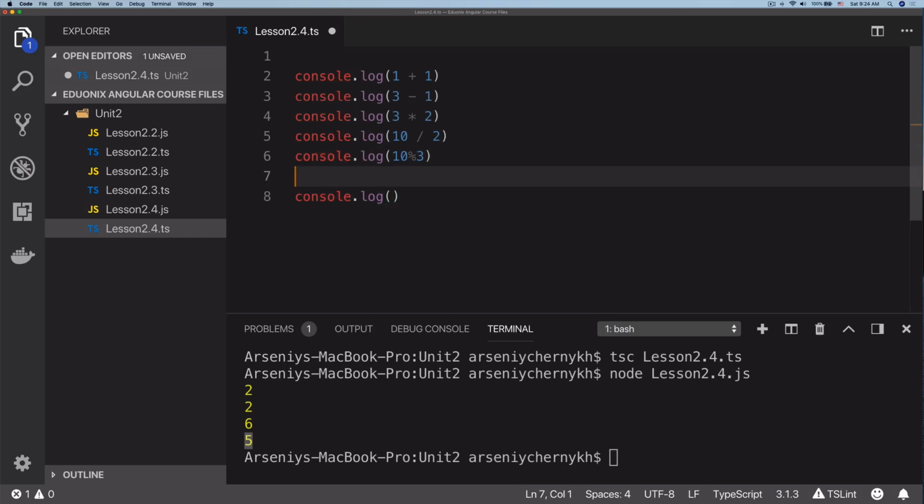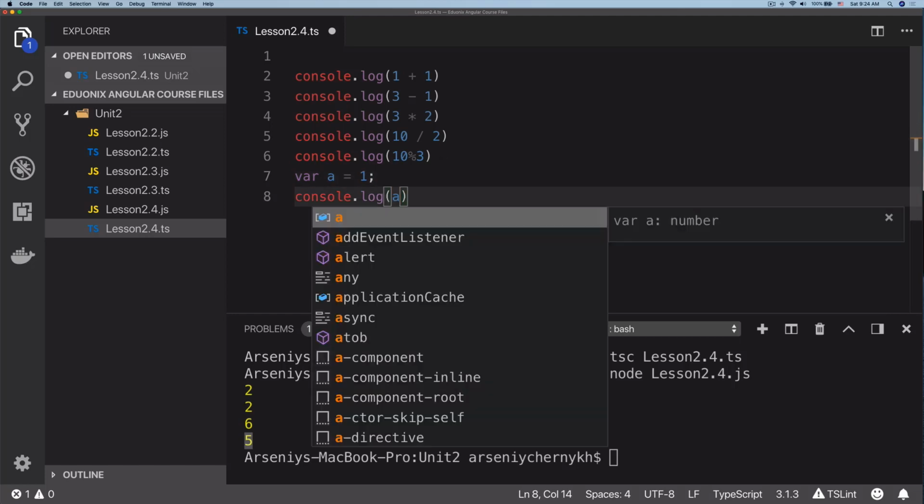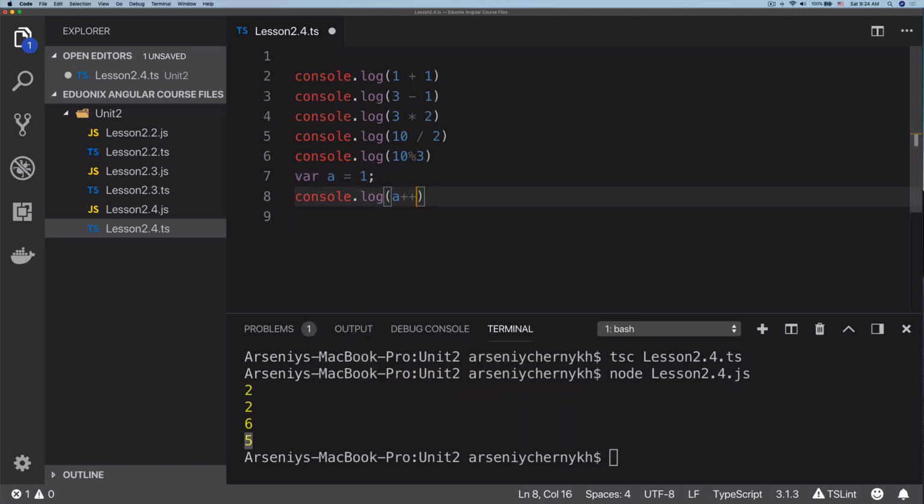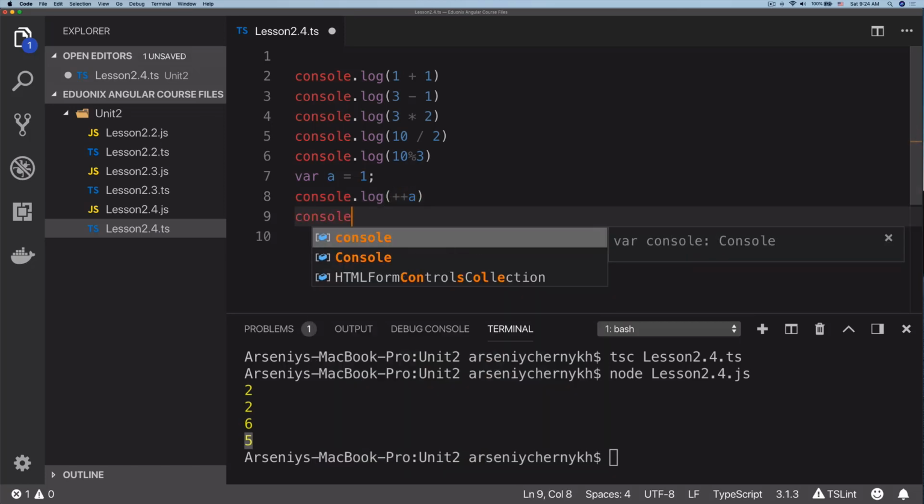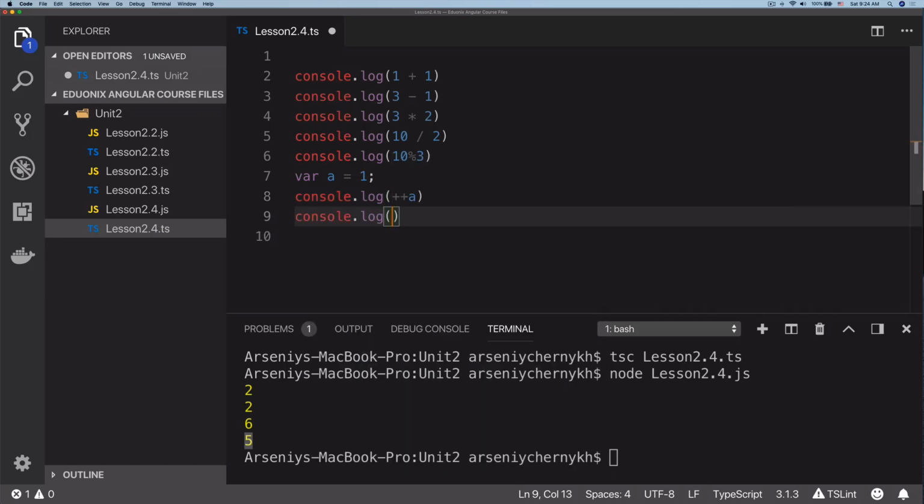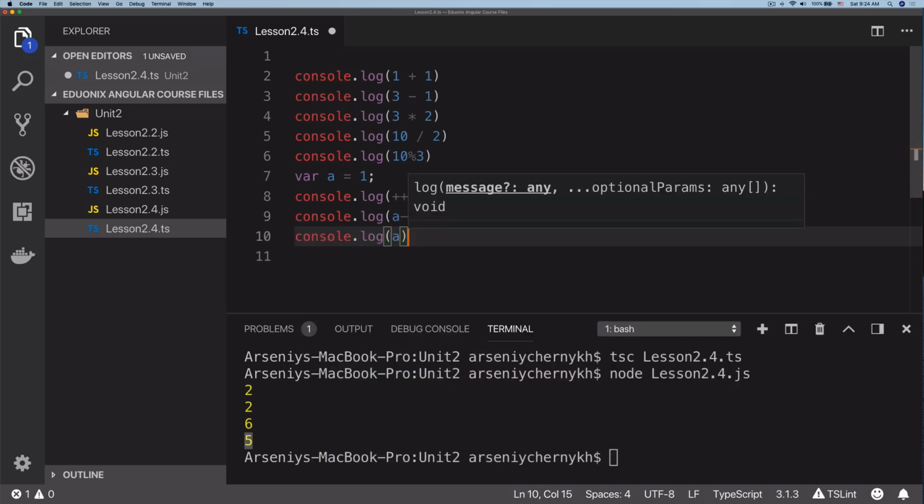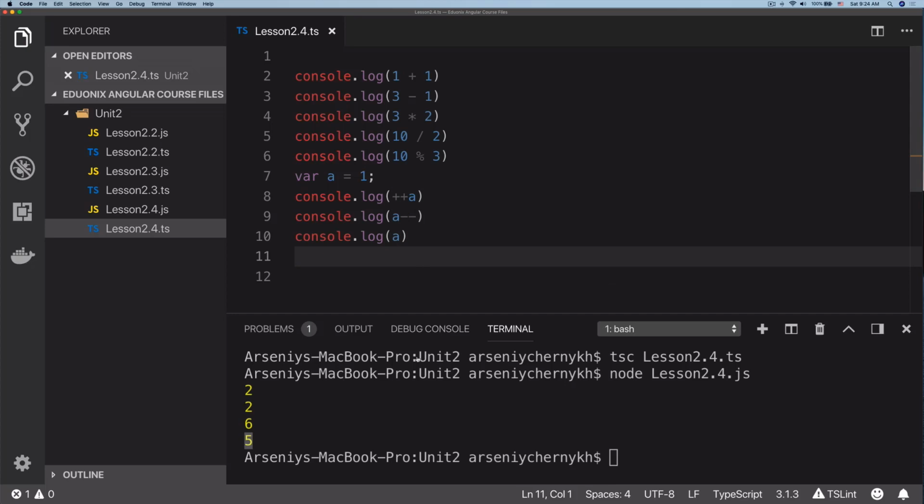We can also do var a equals 1. We're going to do console.log a plus plus. That's going to go ahead and print a and then add 1 to it. Or we can do plus plus a. We're just going to add 1 to a and then print a. And then here we can do console.log a minus minus. And then finally we can do console.log a. All right, let's save that, compile it, run it.